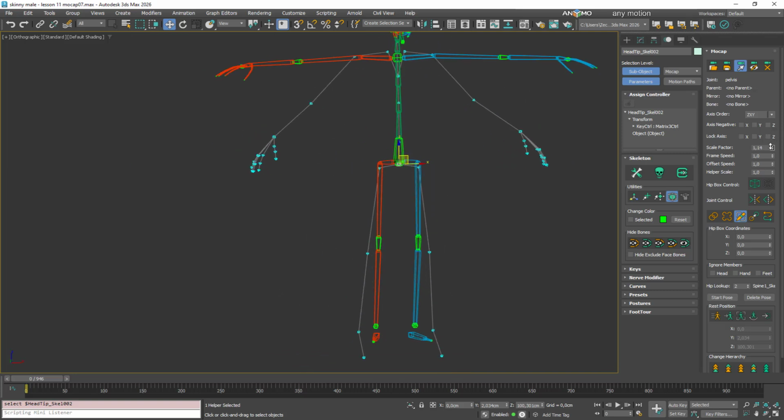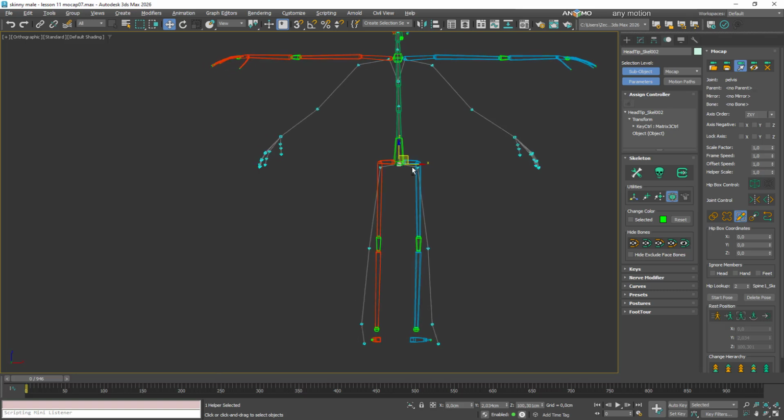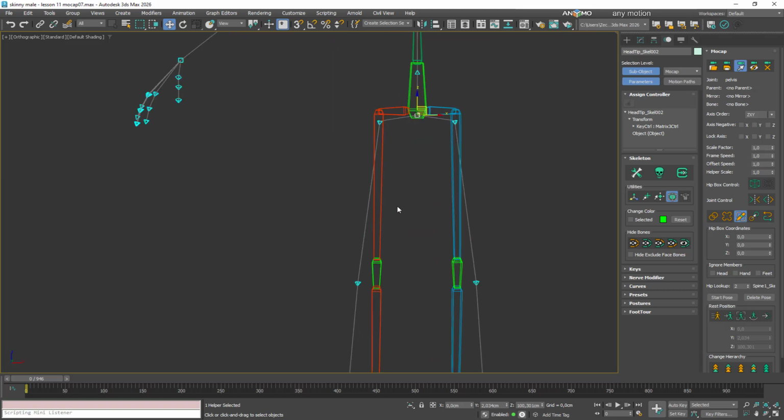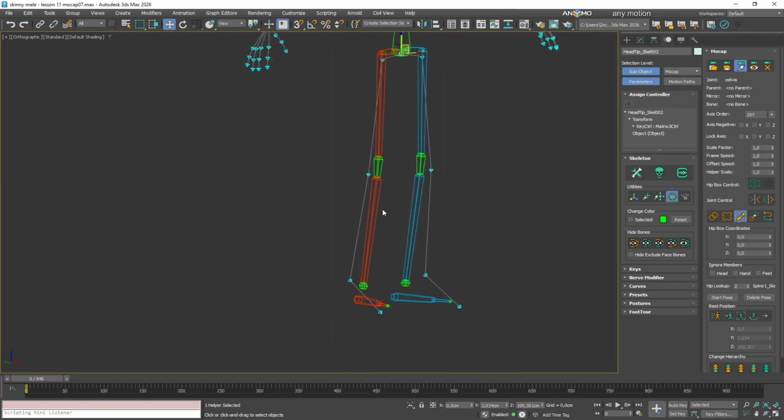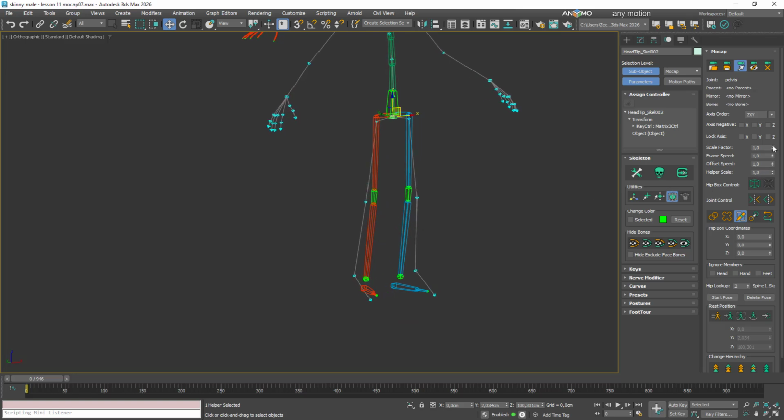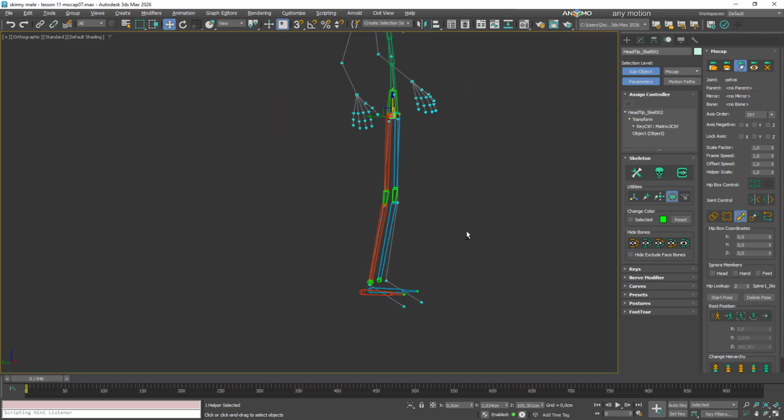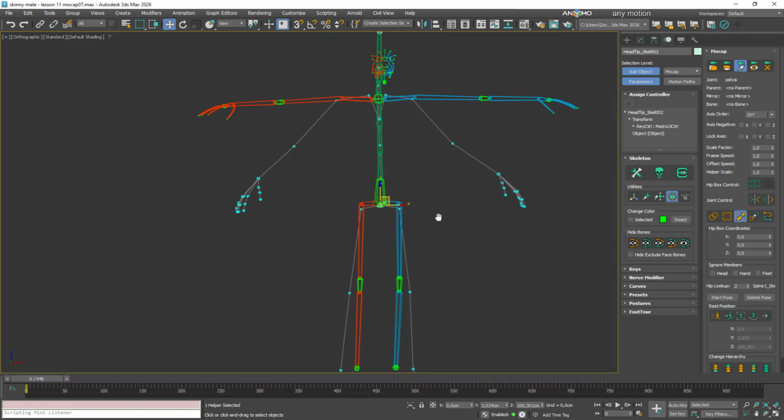In Scale Factor, you can scale the hierarchy from the selected bone. If the bone is the hips, the entire hierarchy will be scaled. Let's adjust some joints to visually align them with the bones of the character's skeleton.